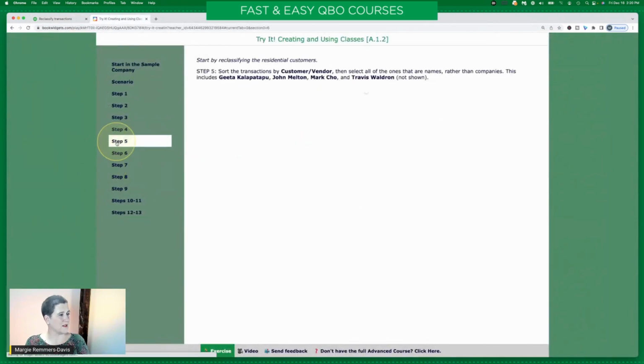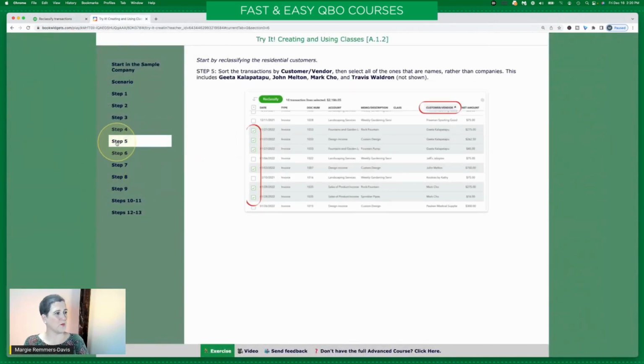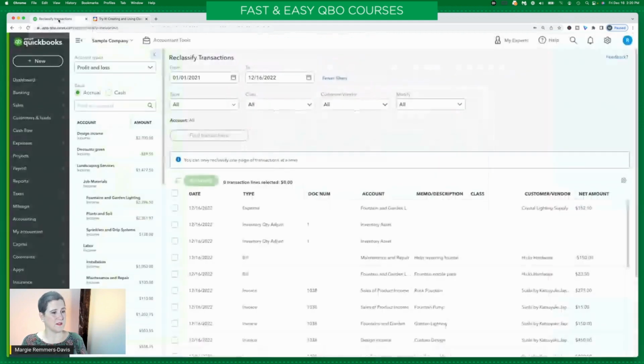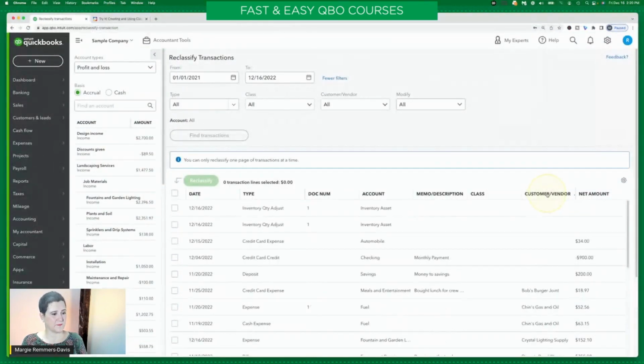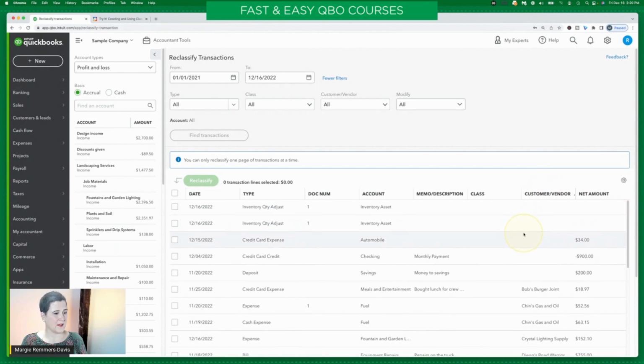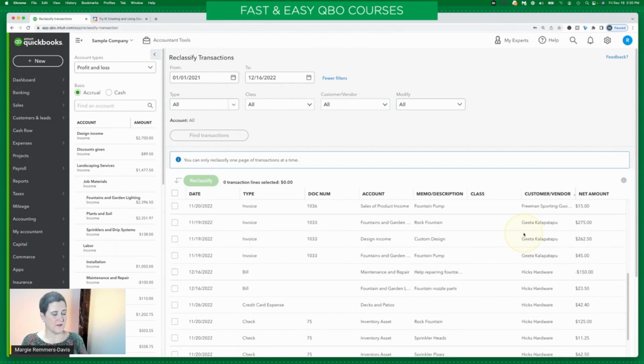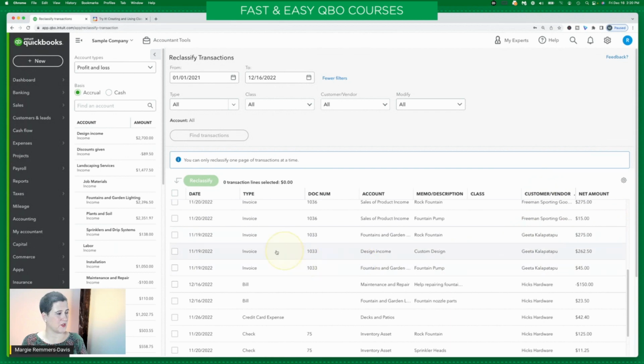Okay. All right. Step 5, start by reclassifying the residential customers. We're going to sort the transactions by customer/vendor, then select all the ones that are names rather than companies. So we're going to have 1, 2, 3, 4: Gita, John, Mark, and Travis. Okay, so we're going to sort this by customer vendor, and we're going to find all of the names. So we're going to check Gita.